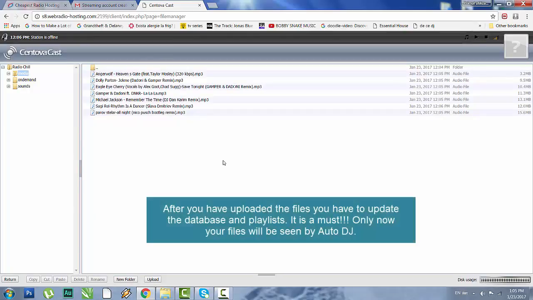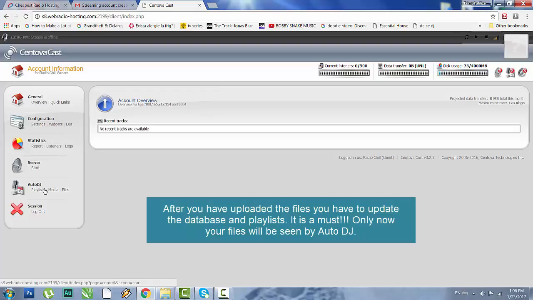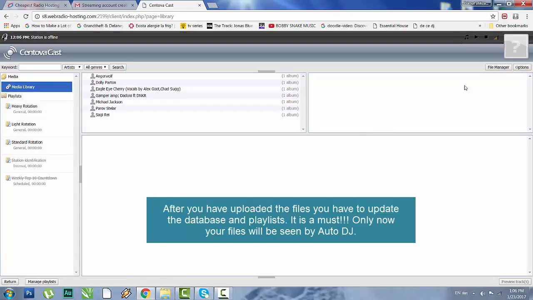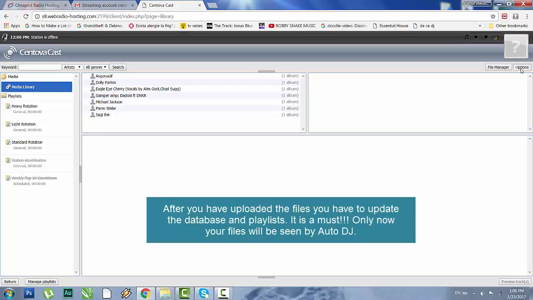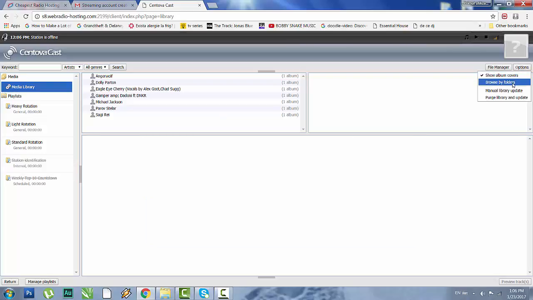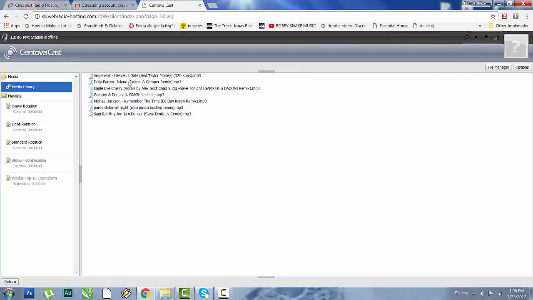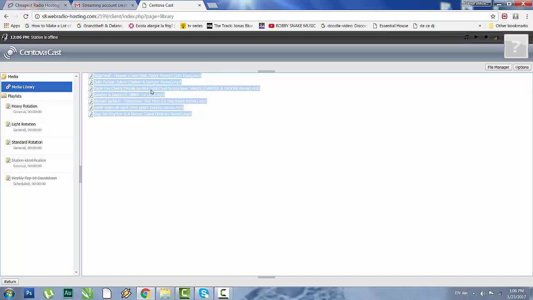They are on the server. Now I have to update the media files. Here I have this manual library update. Okay, now I choose to browse by folders. And because I have no folders, I've uploaded the mp3 files directly to the server. I just drag them into a playlist, heavy rotation, for example.